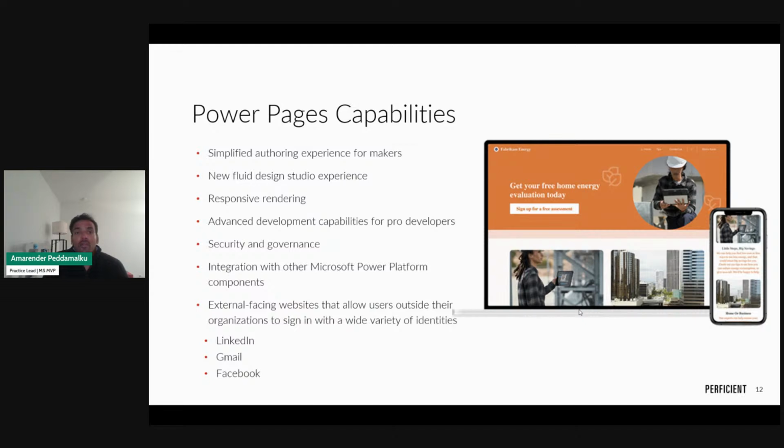So simplified authoring experience for makers. If you're familiar with SharePoint or in general any web browsing tools, you can edit the website within the browser. So you don't have to leave your browser. Just stay within the browser and you can build the websites. And the new Fluid Design Studio experience enables you to drag and drop controls and easily change the layouts of the pages on the fly, just staying within the browser. And everything is responsive by design, as I've said.